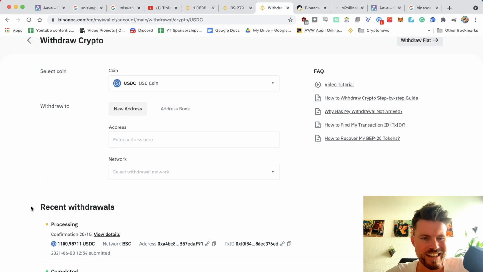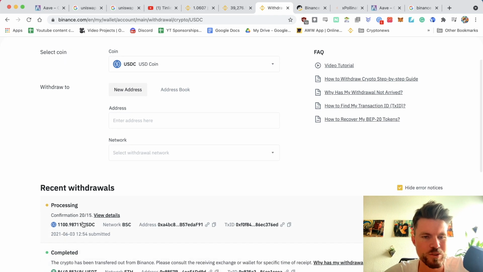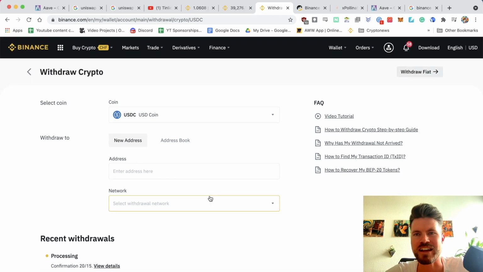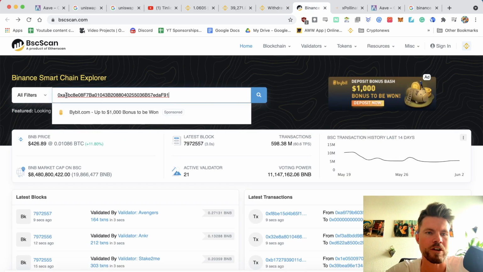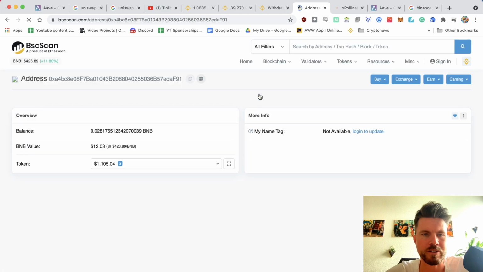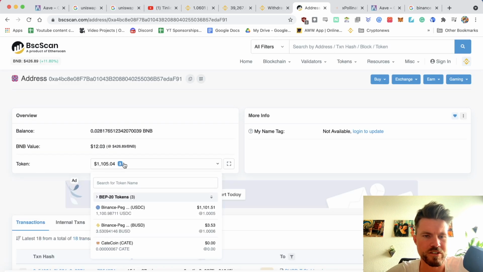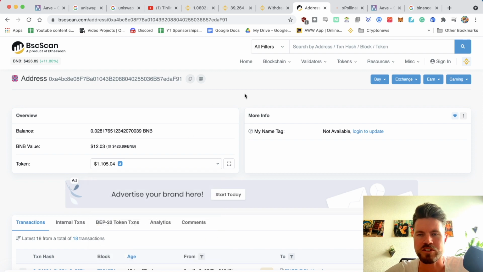All right, so it looks like it's processed, confirmations 20 out of 15. If you want to make sure that the funds have been transferred, you can just go over to bscscan.com, and then here you can paste your Binance Smart Chain address, look for it. And then here on the token, you're going to see USDC. So this is great.